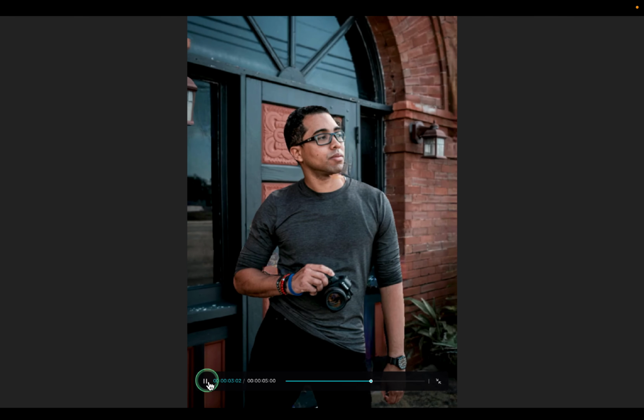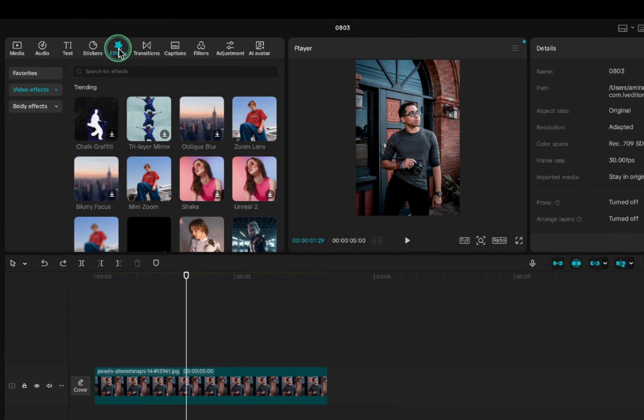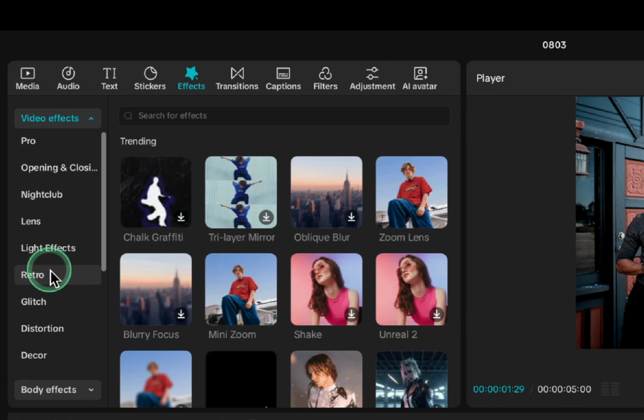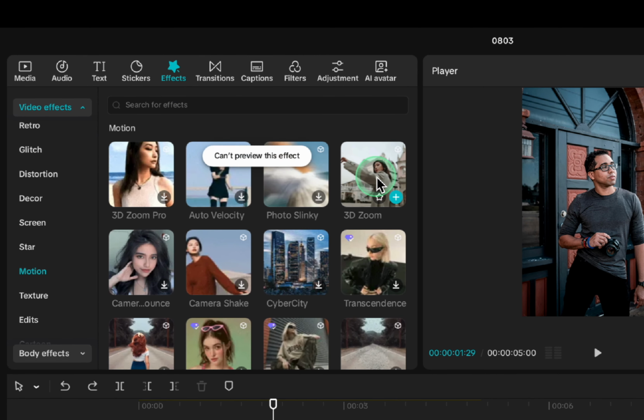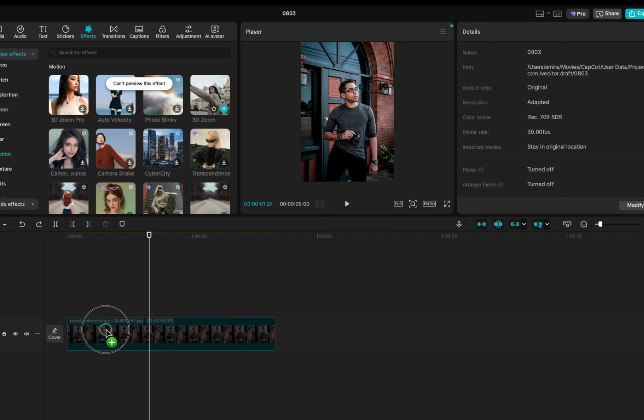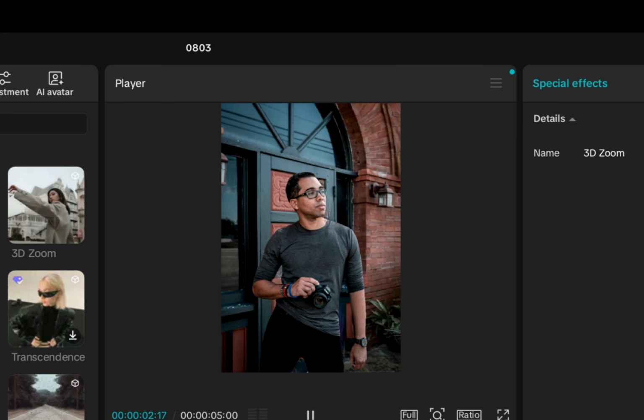Make still images look 3D. Yes, you can fake 3D in CapCut really fast. Select your image, go to Video Effects, and scroll down until you find Motion, and select the 3D zoom. Apply to the clip, and watch your subject and background come to life. This adds serious depth in seconds.